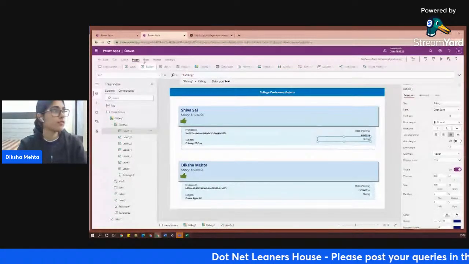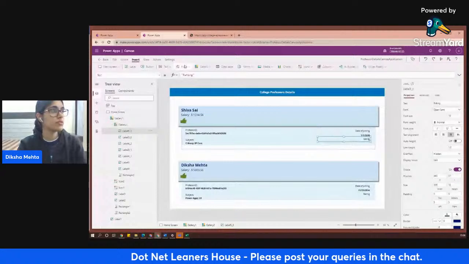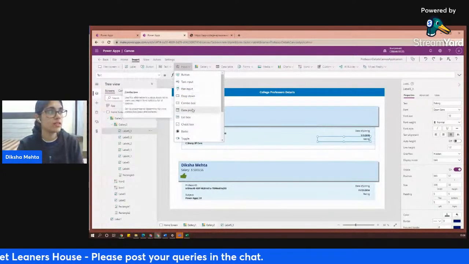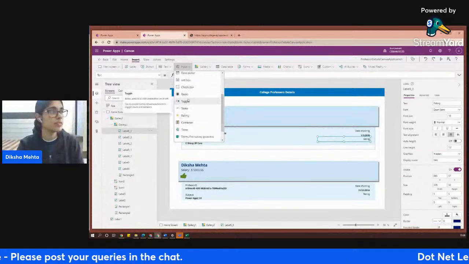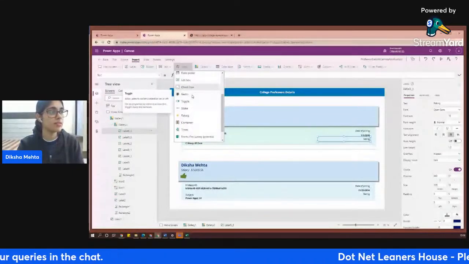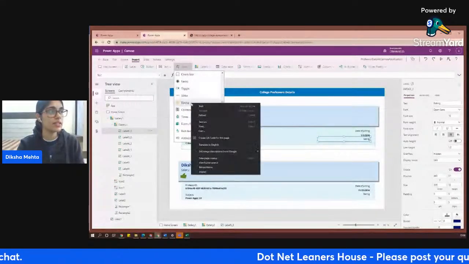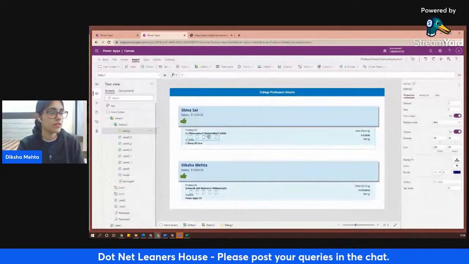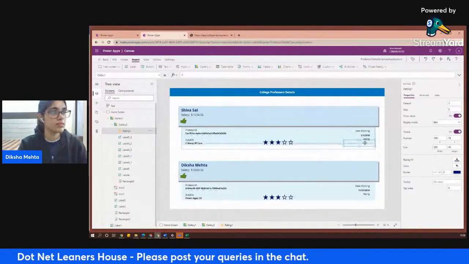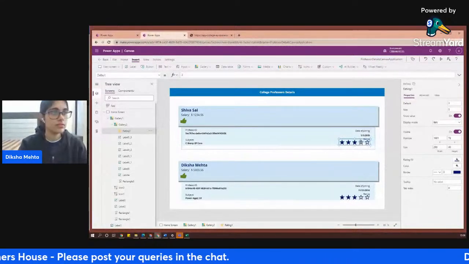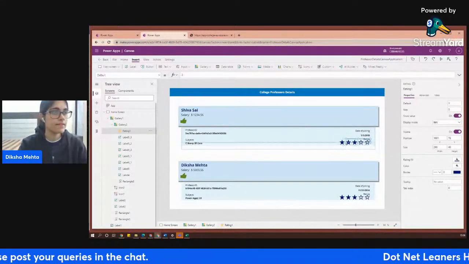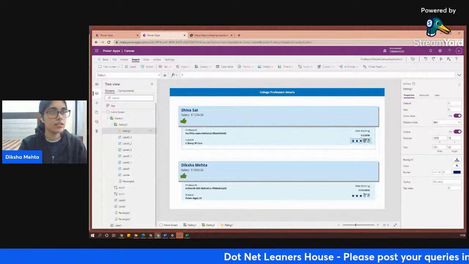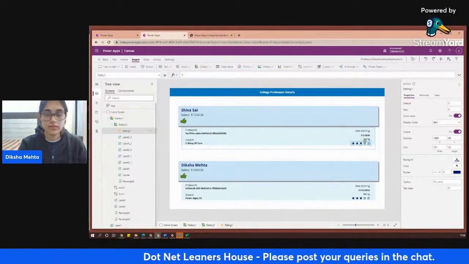And then we have this input control. There are various input controls like button, text input, pen, drop down, combo box, and similarly toggle, slider. There are any number of things. Similarly, we have a rating control here in Power Apps, and this rating control takes the integer value for giving the rating.